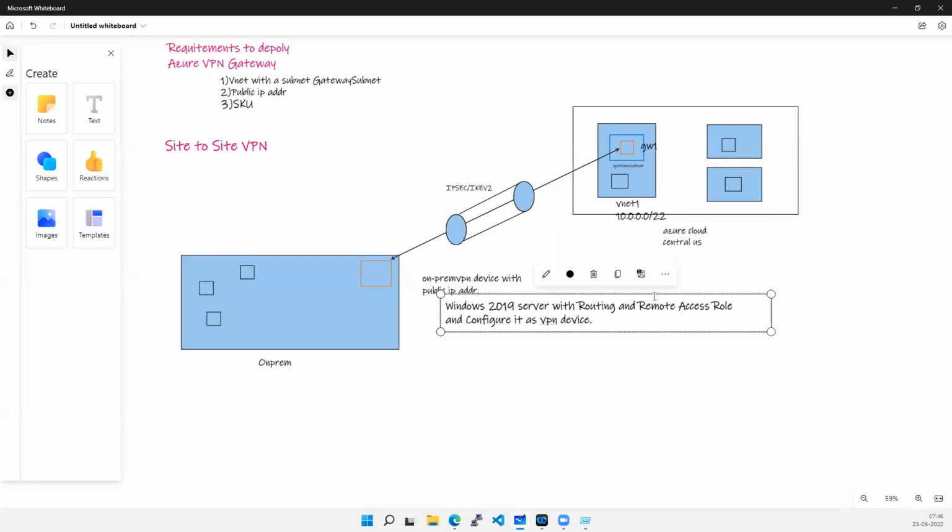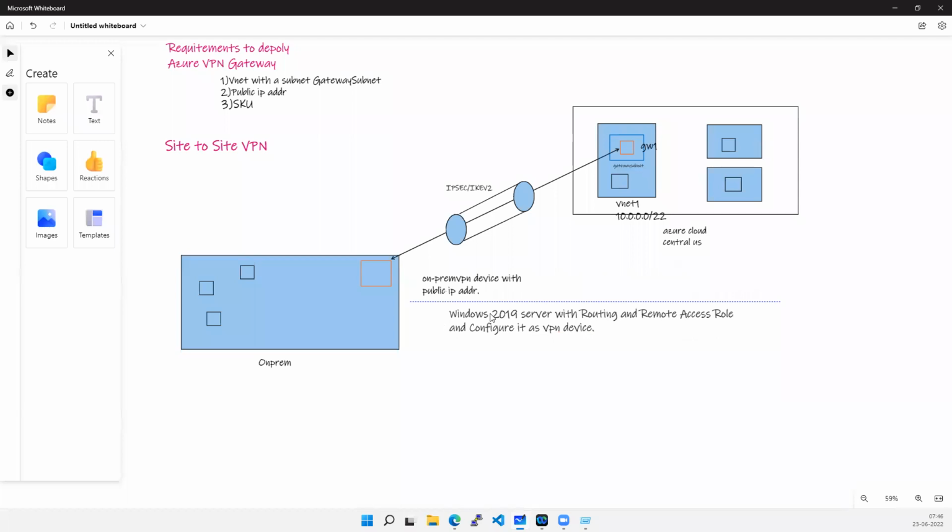Right? Since we don't have an on-premises environment, we deploy this Windows 2019 on Azure itself and assume that it is an on-premises environment. You get it? So we are going to deploy this on Azure itself, and we will think that it is an on-premises environment.